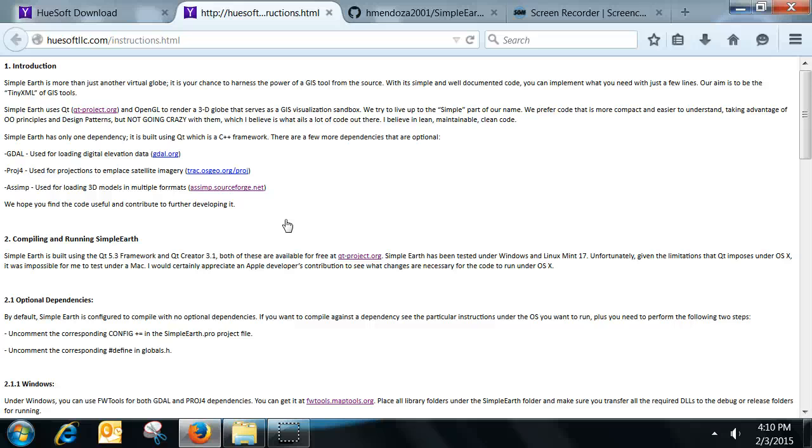Simple Earth has only one hard dependency, and that is Qt, which is a C++ cross-platform framework. Some applications that use Qt are KDE, Marble, and the desktop version of Google Earth. Simple Earth also has 3 optional dependencies, but I will show you how to set up those on the next video. Alright, so let's download Qt.